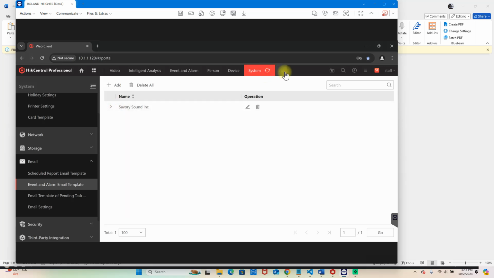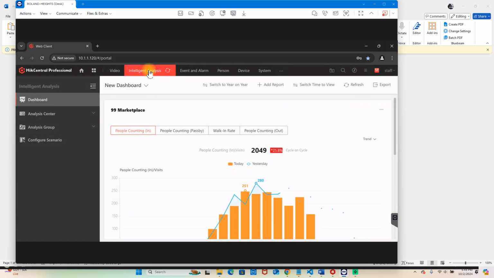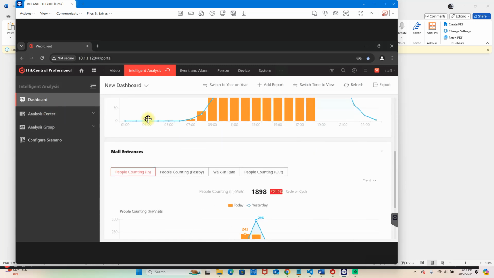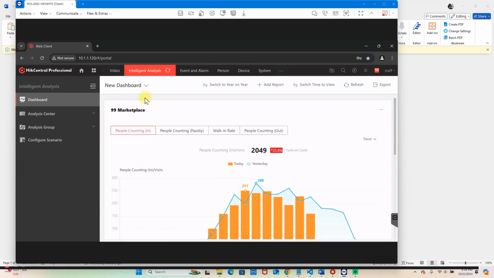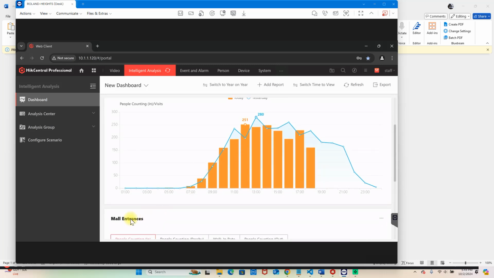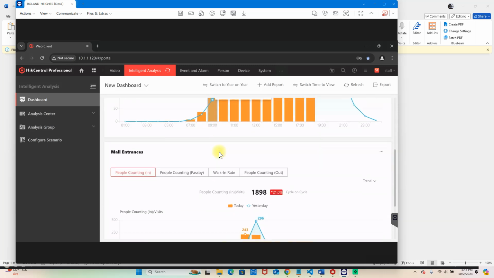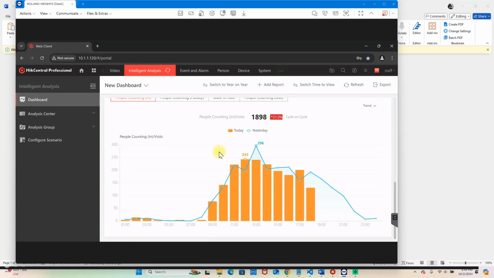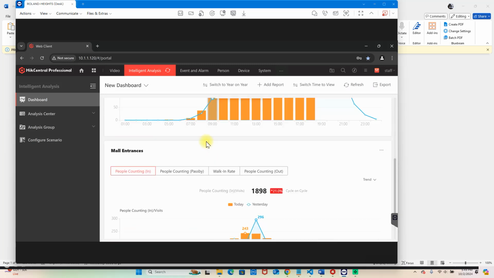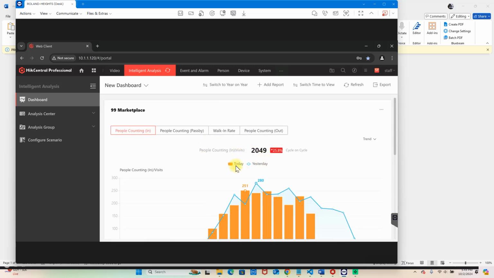So first let's go to people counting. If you go to intelligent analysis, right now I have two reports. We have the 99 marketplace, that's for all the registers, and then we have mall entrances. We have two reports, and it's measuring it from today to yesterday.